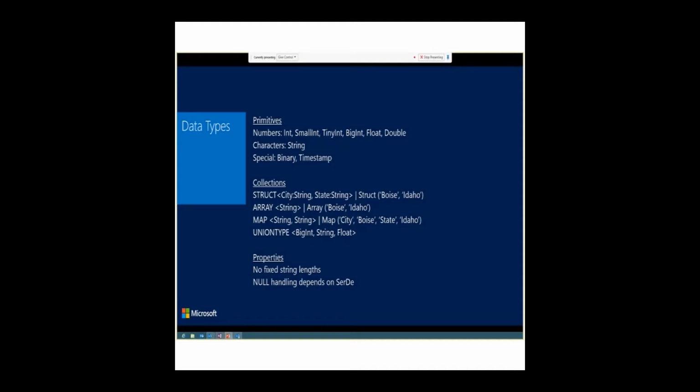One thing to note is there are no fixed string lengths. Like I said, there's just string. That's all you say. And we're going to talk about SERDEs, or serialization, deserialization, in a little bit, but the null handling depends on how the SERDE is written. So all of the examples I'm using are using a default SERDE, which is the text file. And if you want handling of anything to be different, you just write your own SERDE.